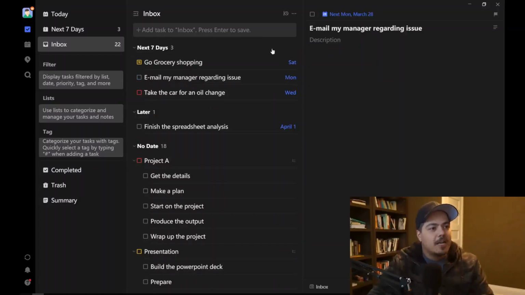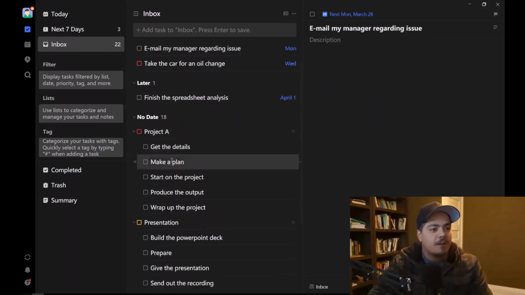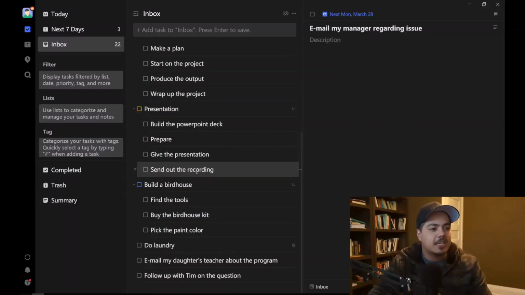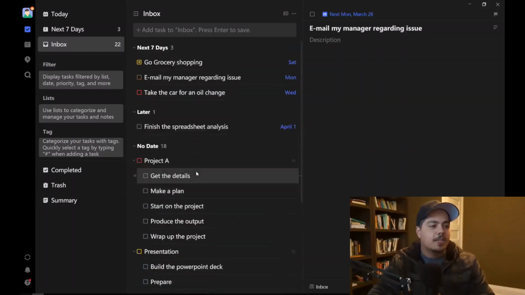So I can see in the next 7 days, I've got 3 tasks that are coming up. So those might be the ones that I want to look at first. Then later is the next section. So I have one task that's due a little while from now, not this week. And then I have quite a few tasks that don't have any date, so they fall in the no date section. And so that could be one way to sort my inbox and get a little more organized.